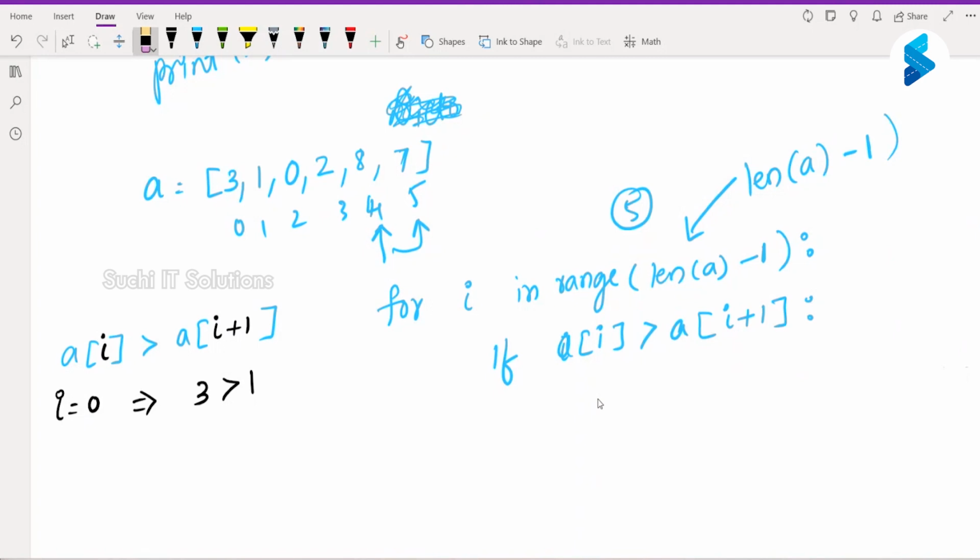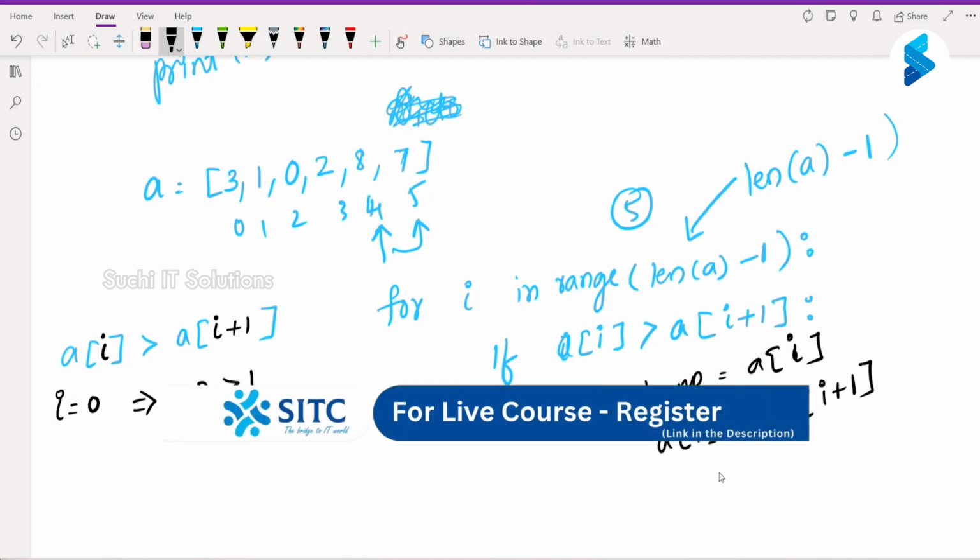Okay, so in this case, what are we trying to say? If that is true, right? So I'm going to use a temp variable, which basically stores a of I value. Okay, in this case, what am I going to say? A of I is equal to a of I plus 1. Done. And in a of I plus 1 place I want to store a of I. Sorry, not a of I.